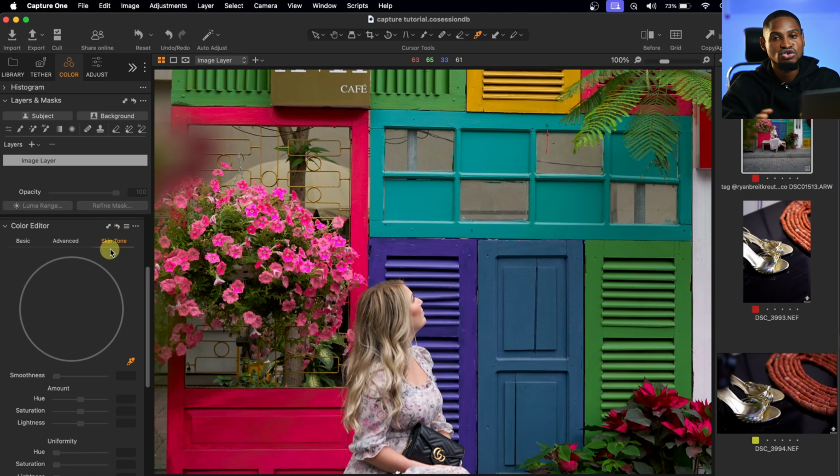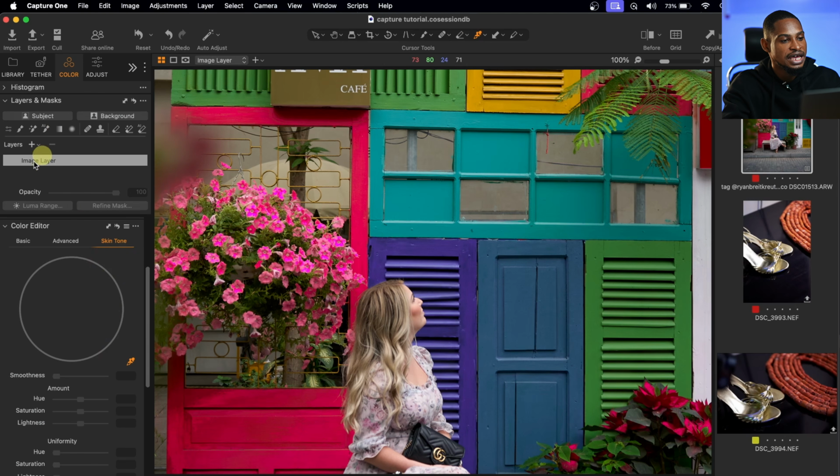Now for the skin tone, you can use this to make the colors of your skin look even and uniform. Now I'm going to be explaining the skin tone and the layer and mask at the same time because they work hand in hand.